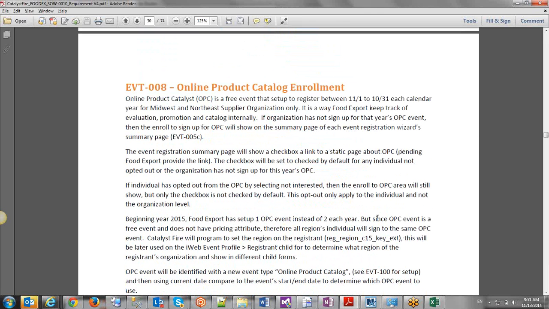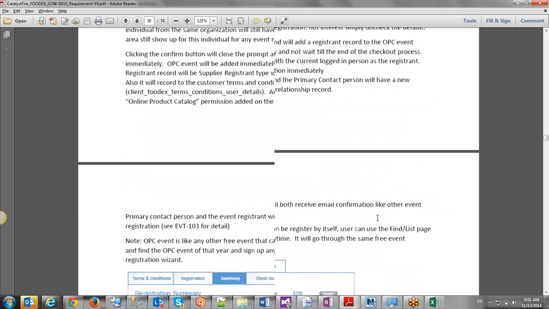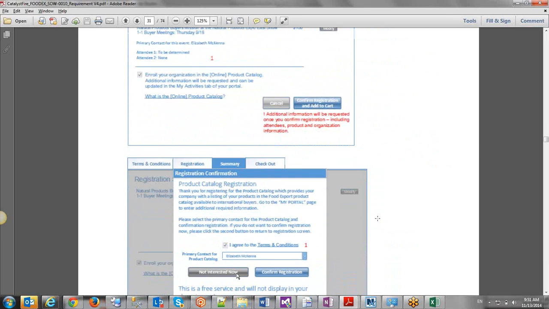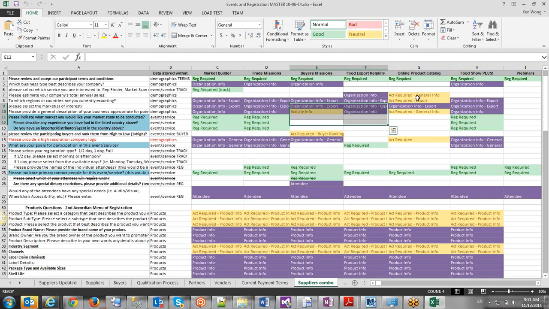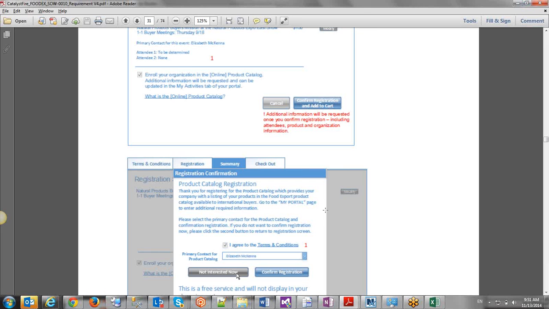And then finally, the online product catalog enrollment. This is the last piece of Cycle 1A. It's a pretty long description, but I'll just jump to the screenshot. Basically, an online product catalog is a free event. It's very similar to an event. That's why you can see from the Excel document that the online product catalog is actually one of the event types. At the end, we will create an event registration for the person who logs in.